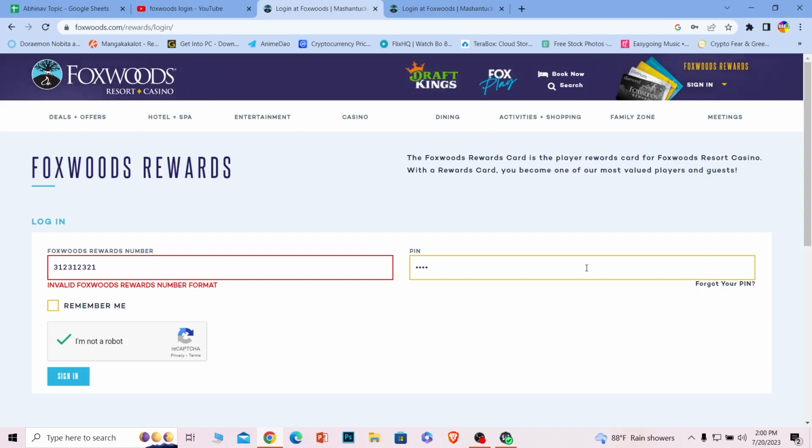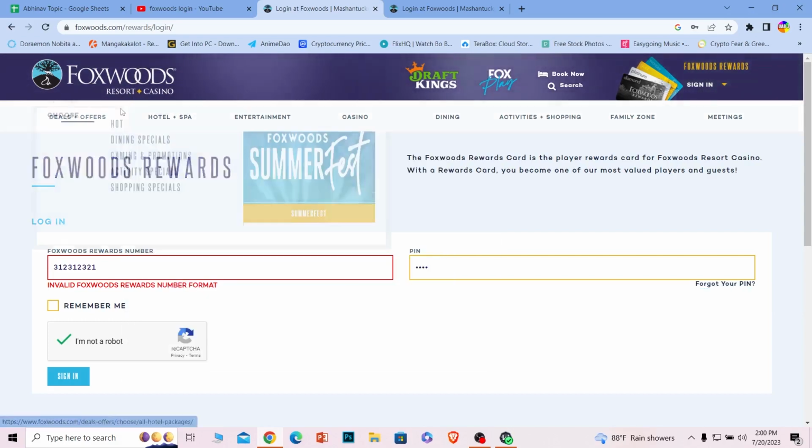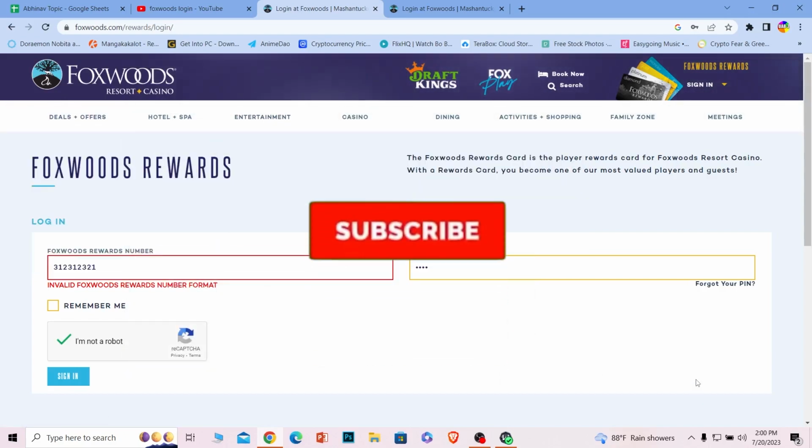And yeah, if you guys forgot your password, you can always click on this to recover it as well. So for those people who do not know, Foxwoods is a casino. As you guys can see, it's a resort plus casino. So yeah, hope you understand.